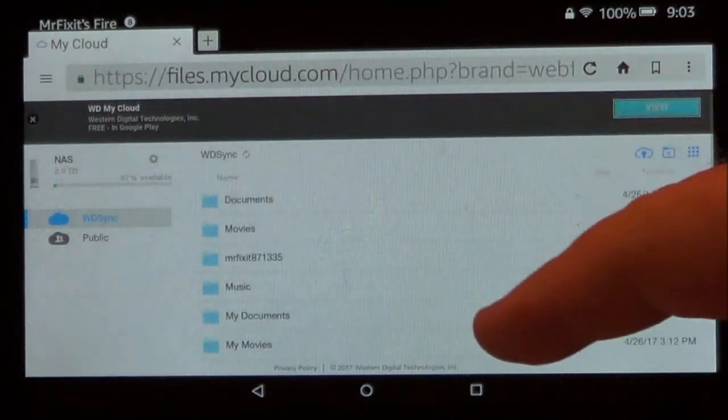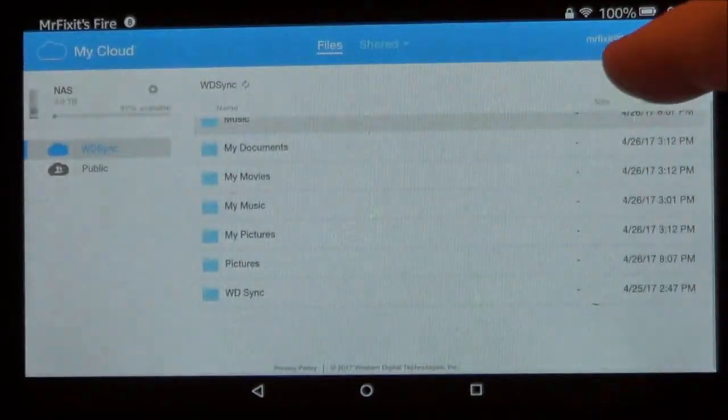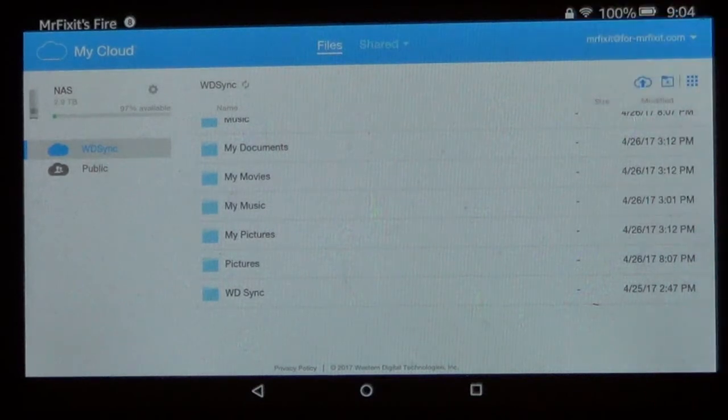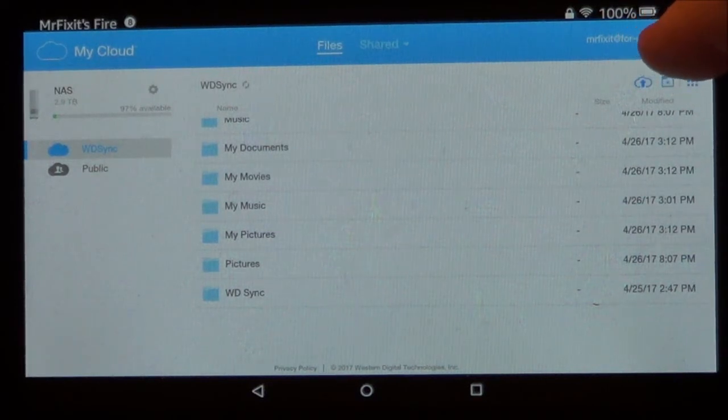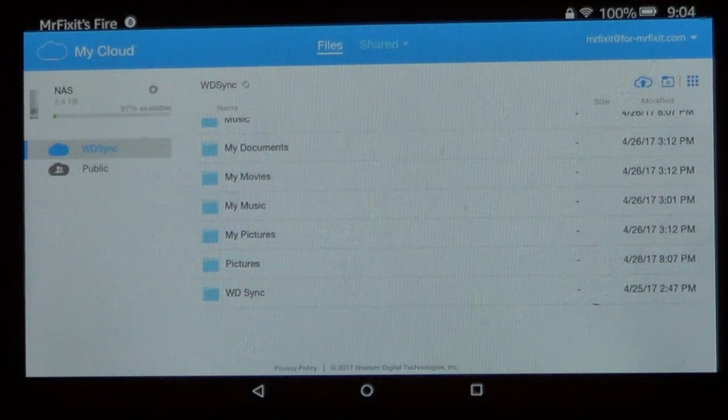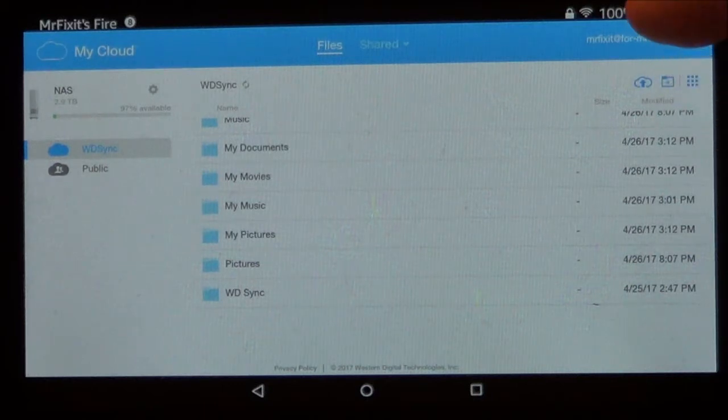Now, up here to the upper right is your email that you're signed into. This is just a web-based version. Now, if you look over here, you'll see these three icons. You'll see the cloud. You'll also see the grid, where you can show grids. And what you want to do is click on the upload cloud.